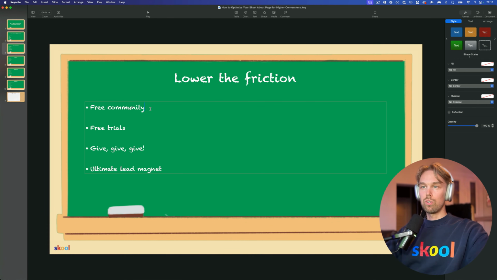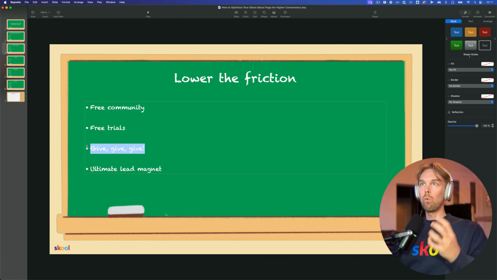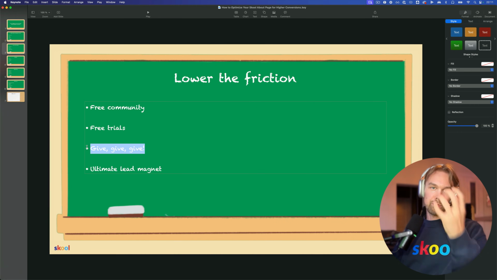Again, which I'm going to go over a little bit later in this video, is how we actually convert people from the free one into the paid one. But the whole idea here is to give. And now you should know why: we want to give value so that we lower the friction and create future customers, and we want to wow them with a great experience in the free stuff.